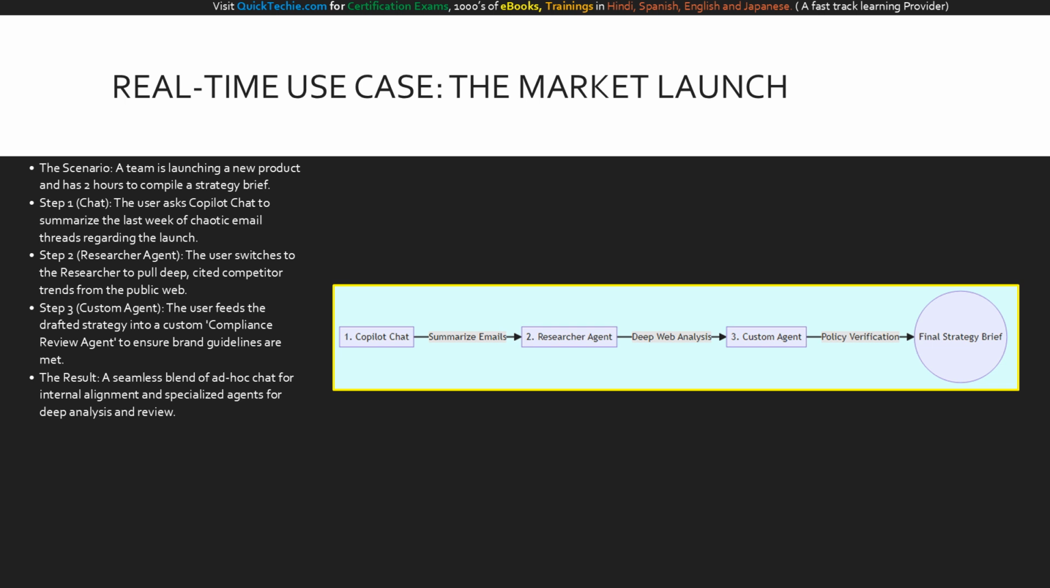Next, you need external market context. You switch to the researcher agent. You ask it to analyze competitor pricing trends over the last quarter. Because it's an agent, it conducts a deep, multi-step web search and returns a structured analysis with citations.